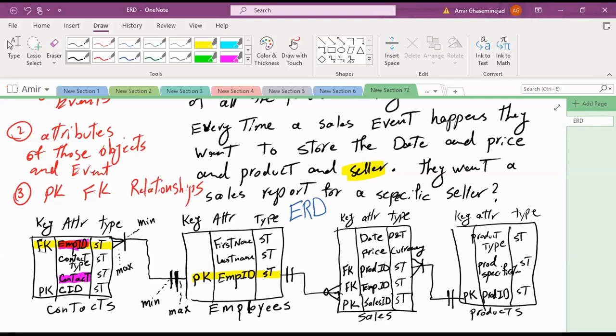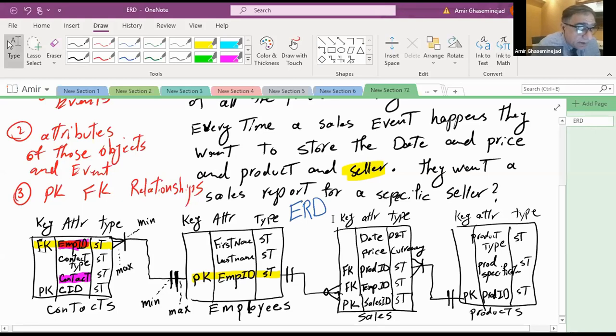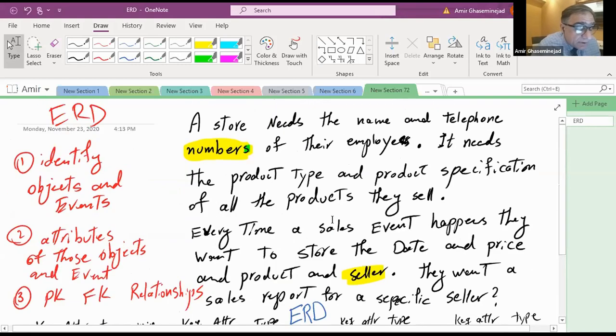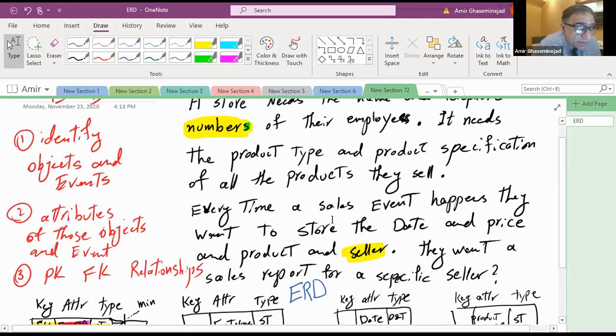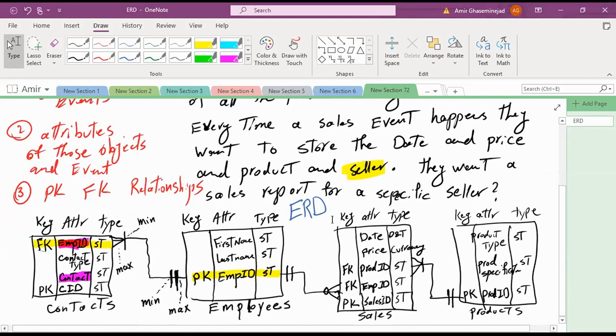Just creation of these tables should take 4 minutes. I'm sorry, Amir, what should be the name of this database? Store. Store database. Okay, thanks. My pleasure.